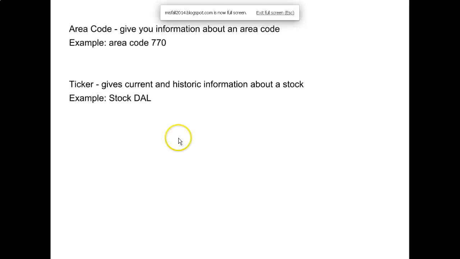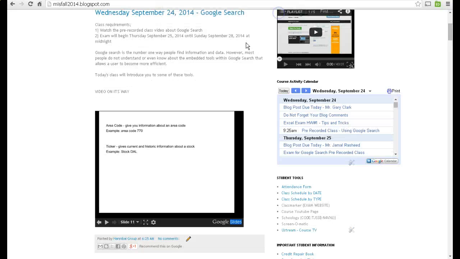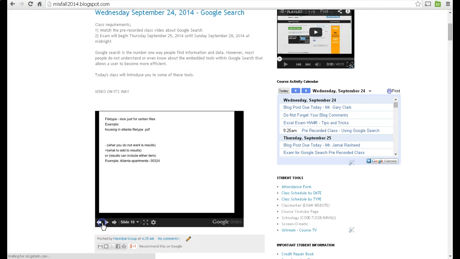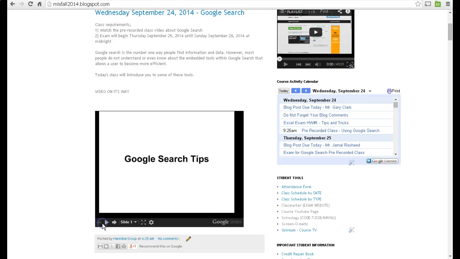So again, go all the way back to the beginning, we have many search tools that can be used with Google to narrow and make your search more efficient. So you can use some of these.